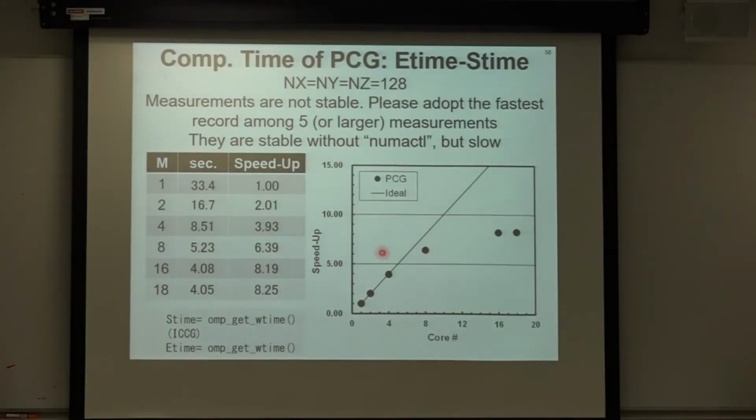But you can see the performance is not so good, roughly 50% or so. Up to 4 cores, it's very nice. But after that, it saturates and goes like this. So not so good.